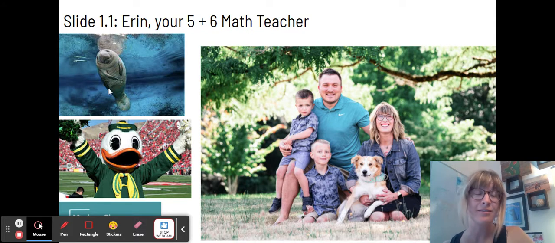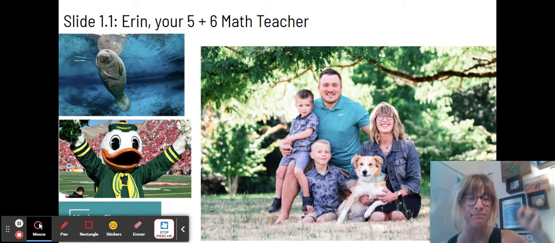In the top left, love these friendly little animals here, the gentle giant. I have gotten to swim with the manatee before, very exciting. I went to undergrad at the University of Oregon. Go Ducks.